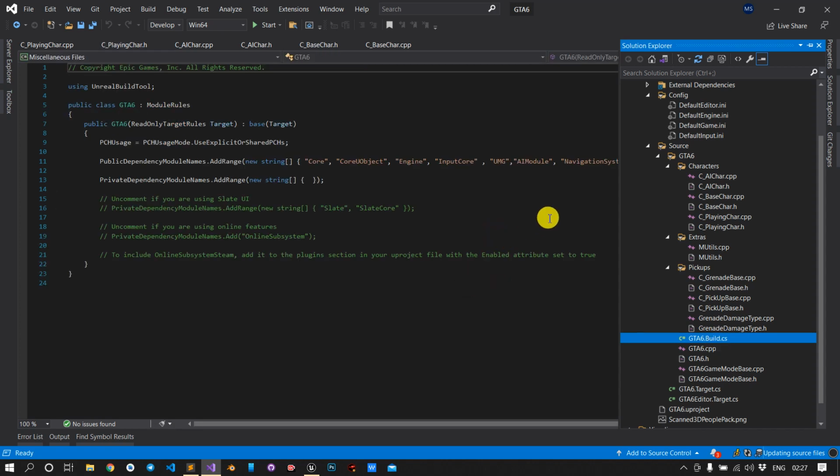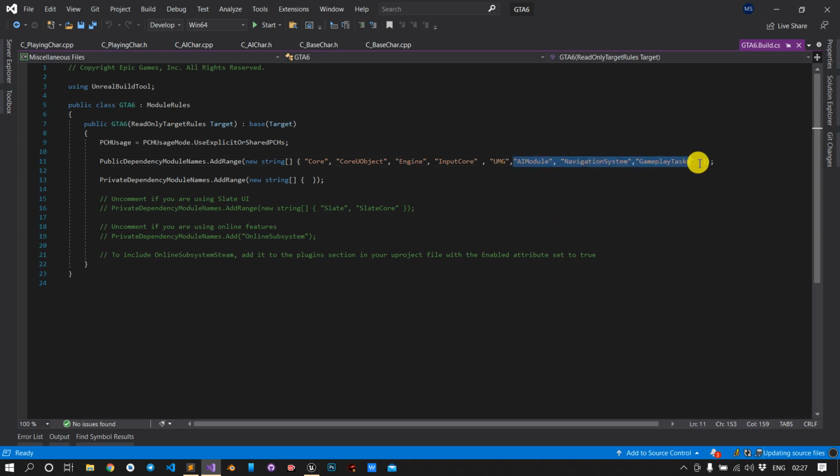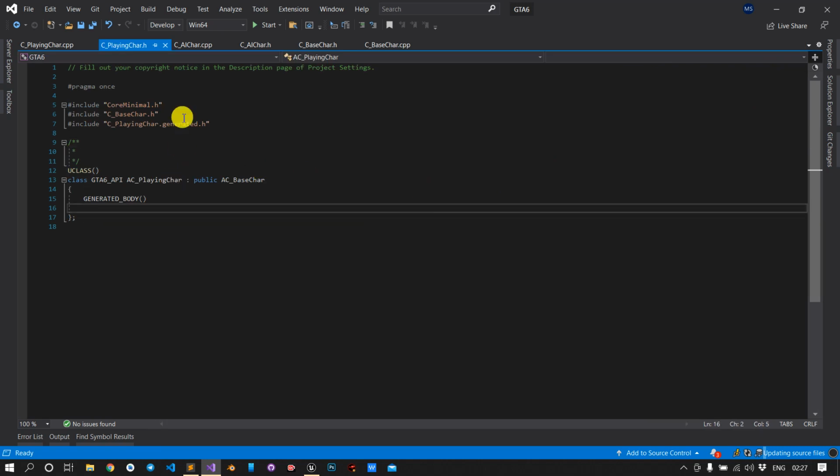My computer is a little bit laggy. You have to include these three modules. I have included them already, but you have to include them. In the next tutorial we will use a behavior tree and create some functionality, because of that we have included this Gameplay module. We are using the Navigation System because the AI will use navigation, and for using AI we have included the AI module. Okay, so after this we will go to the playing character.